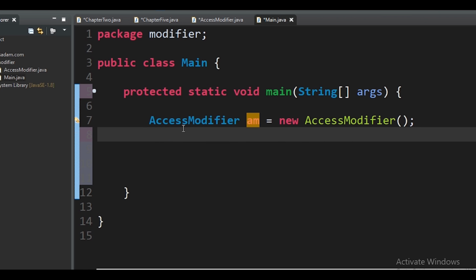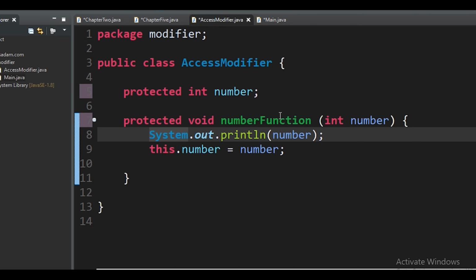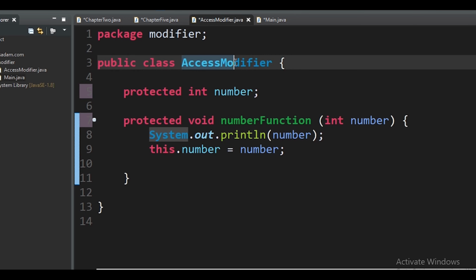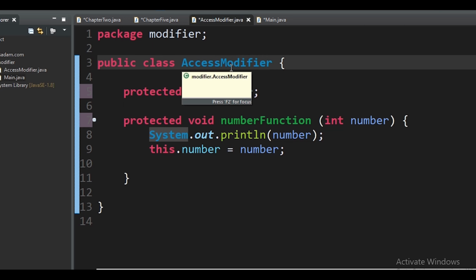And they said that from a subclass in the same package. What is a subclass? A subclass is a class that inherited the access modifier class. Any class that inherited this class is said to be a subclass of this class. If a class inherited another class, then it is a subclass.